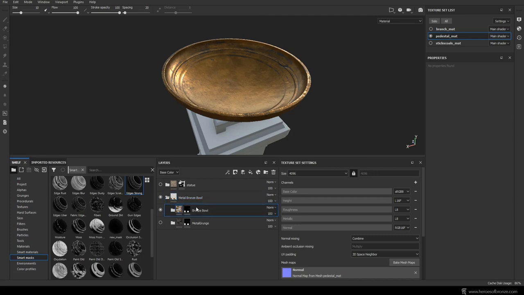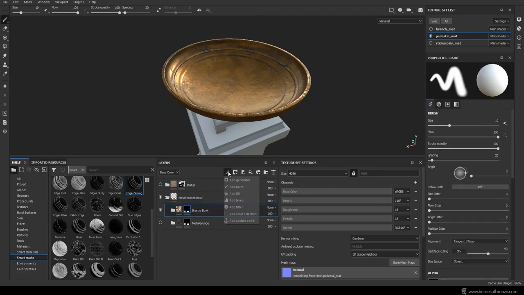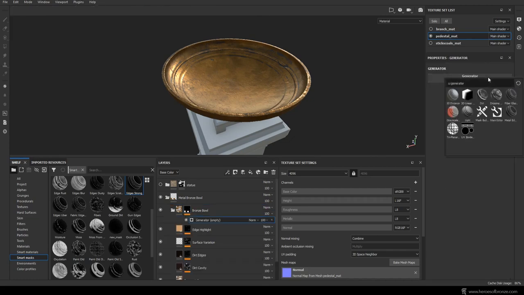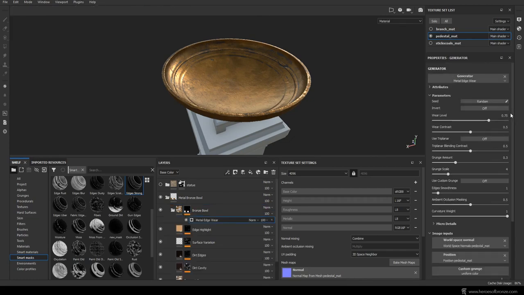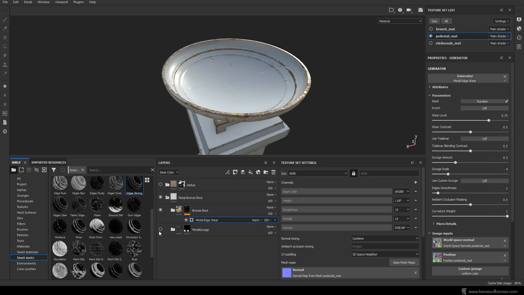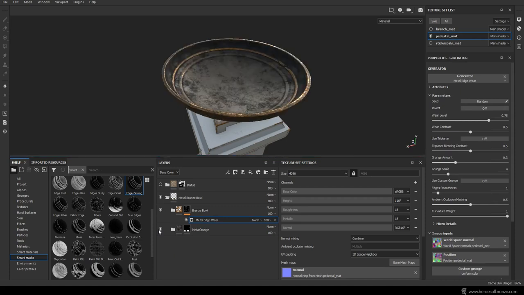Now to mask out our bronze, let's add a generator to it and choose this metal edge wear. And don't forget to make the metal material visible so that you see the final result. This might get a little slower, but hopefully you have some powerful machines you're working on. Let's go and set some values here.